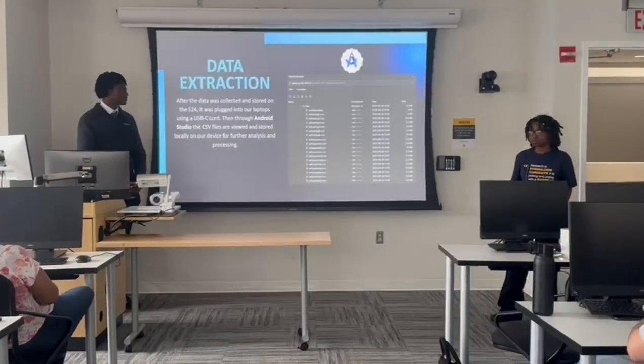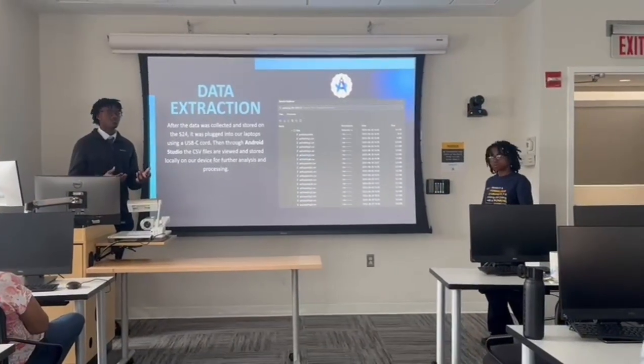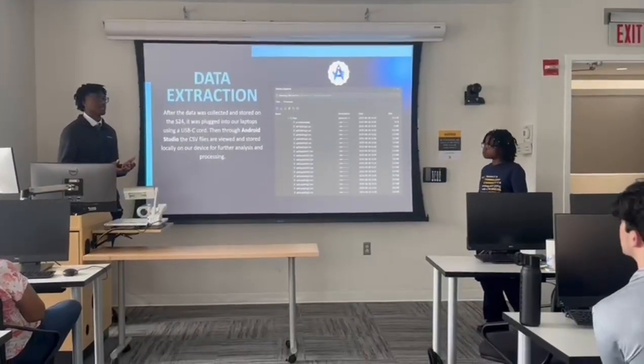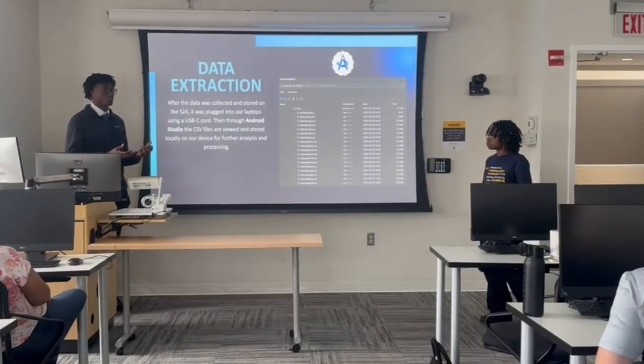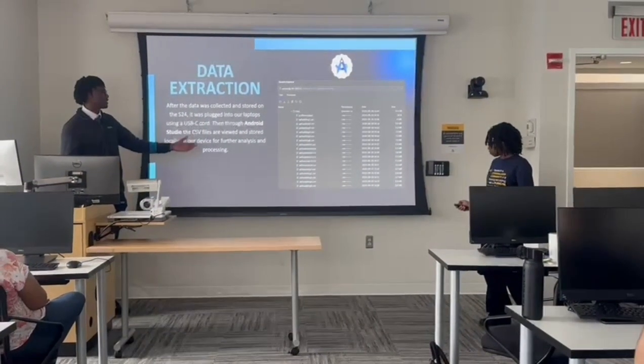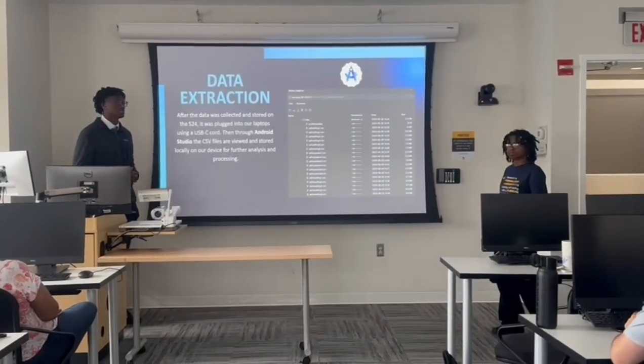And then the next step is data extraction. In our data extraction process, we basically took that sample phone, connected it back into our laptops, and saved the files locally. The CSV files were viewed and stored through Android Studio's Device Explorer, and we could again save it locally for further analysis and processing.